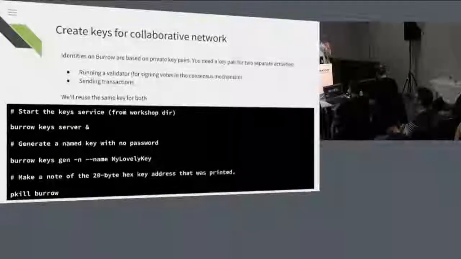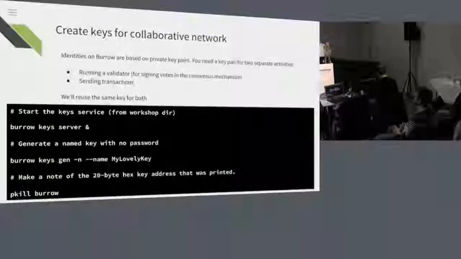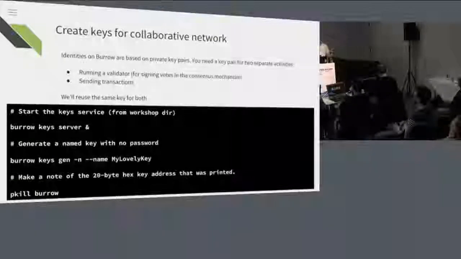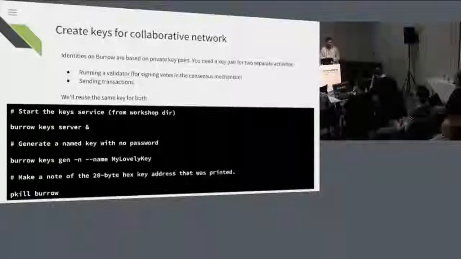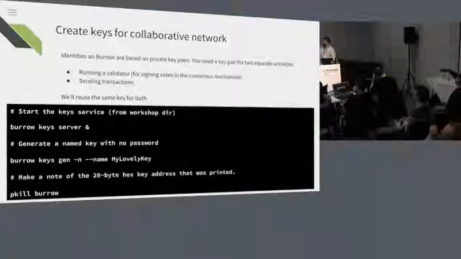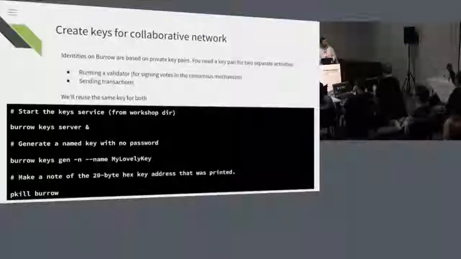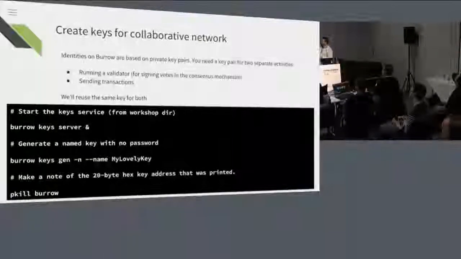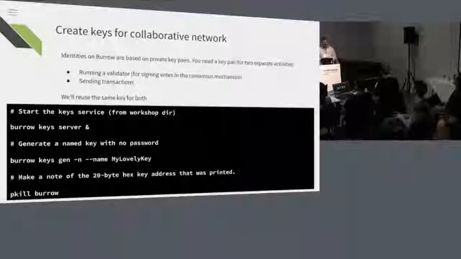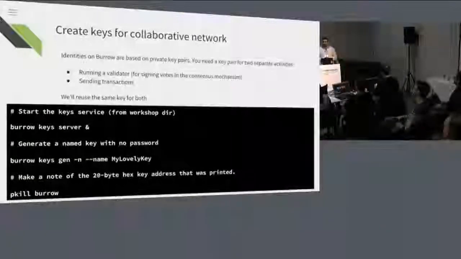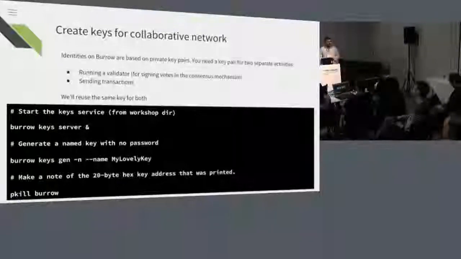And so if you cat .keys/data/that.json, you can see the whole key. It's a JSON file. Inside of that key server. Yeah, exactly. And when you run burrow keys server, you can run it against various directories. There's a flag for doing that. So if you want to use some different key directory, when you're generating the keys, you can do that as well.